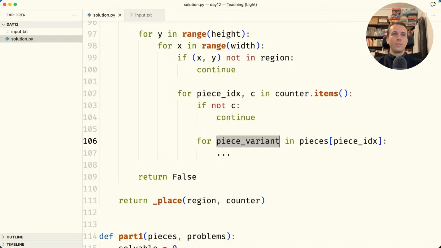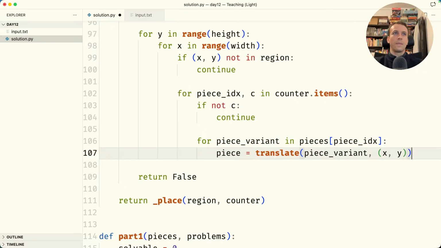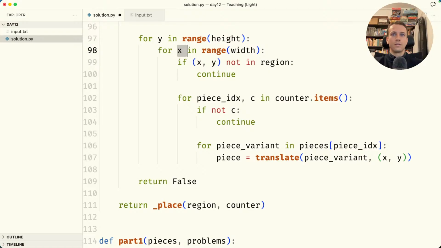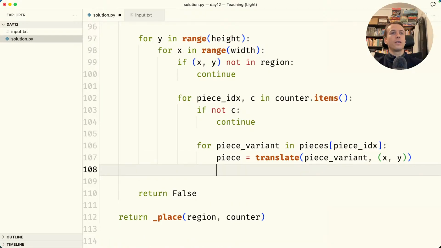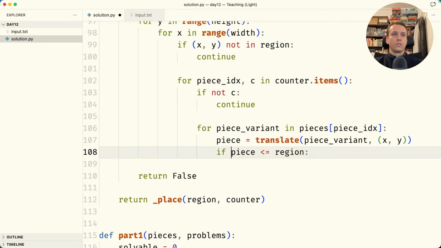All right, finally, so we have a piece variant. We translate. So the piece is actually the translation of the piece variant to the place we're trying to put it in. And now we check if it fits. So if the piece, what's the way to write this? So if piece less than or equal to region, then the piece is fully contained inside the region and it fits. So let's do the following.